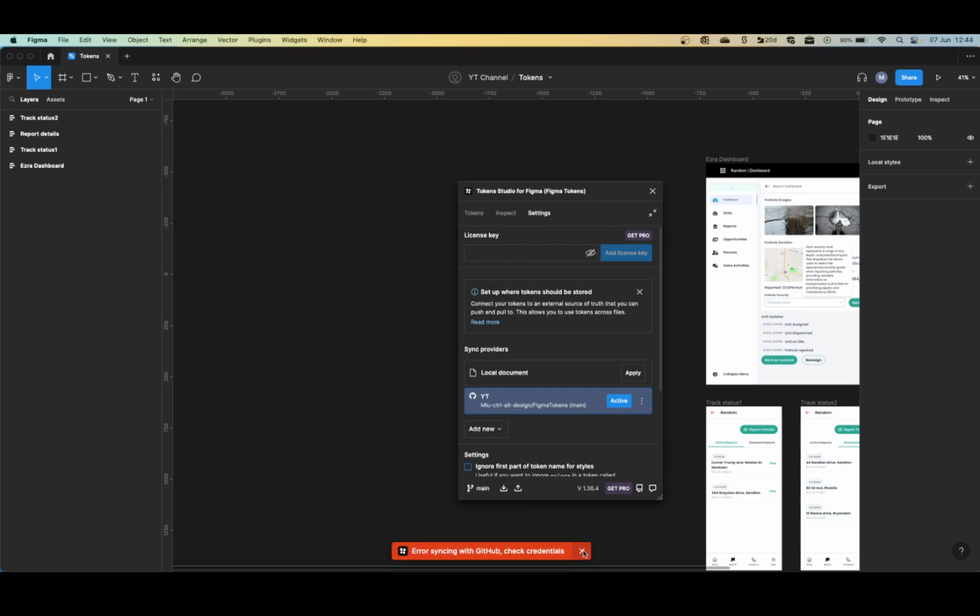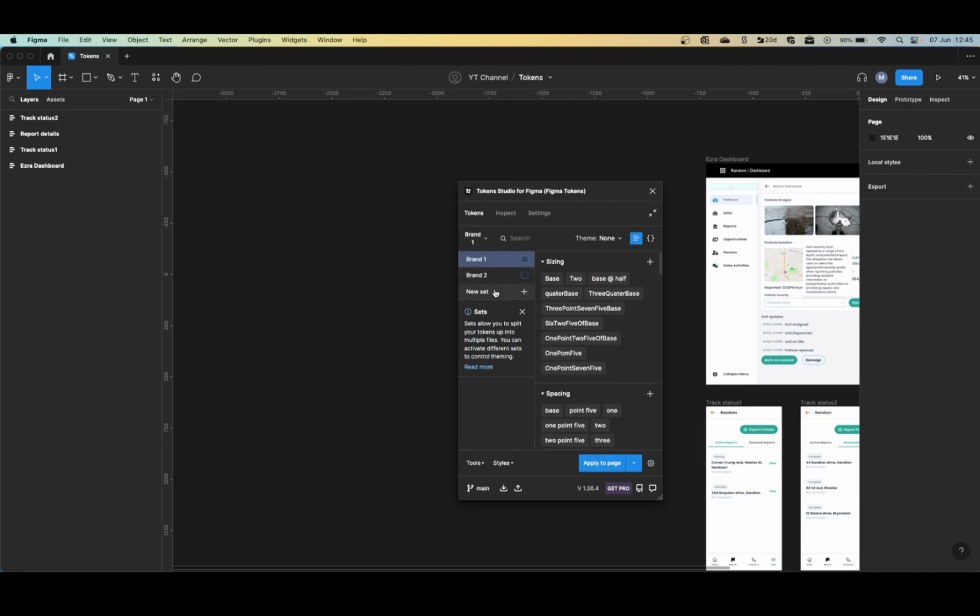Cool. So I've pulled in my tokens. You should be able to see that's my GitHub repo, and Figma tokens, that's the folder that I'm pulling in from. Then I can say it's active and I click on that. Set document storage, you can always go back. No, I don't want to set it to local. So once I've done that, I can pull my tokens from GitHub by clicking that little arrow there, and I should then see brand 1, brand 2.